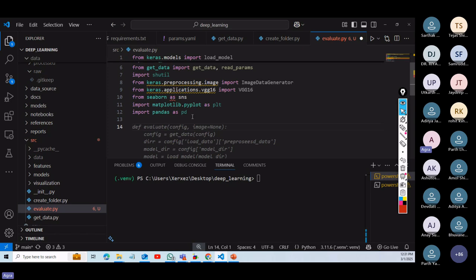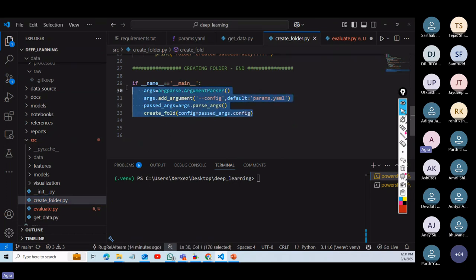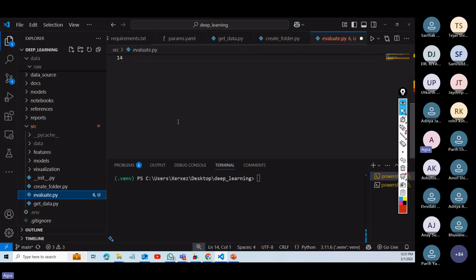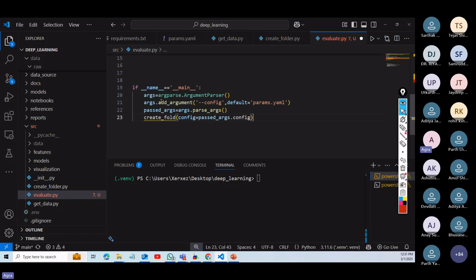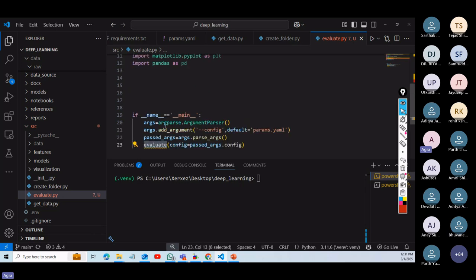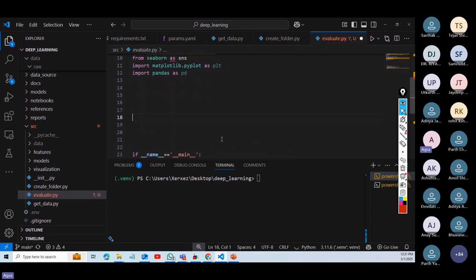So these many dependencies are required here. Apart from this, let's work on our main file. This is going to be my main file. I'm copying and pasting into the evaluate.py file, and I will change this name since this is going to be my main function. I'll use evaluate. Let's create this function: def evaluate.